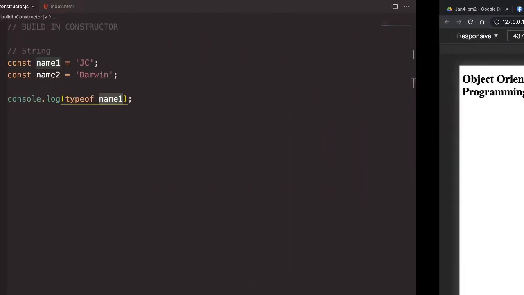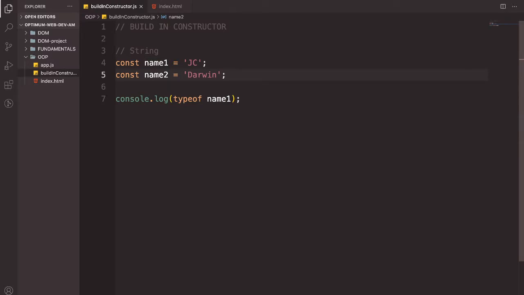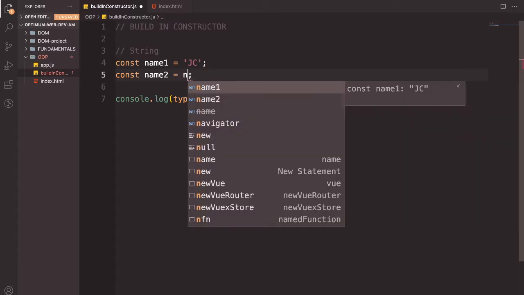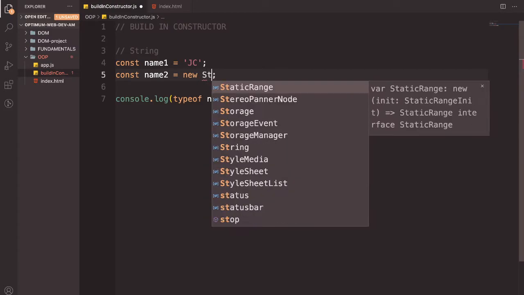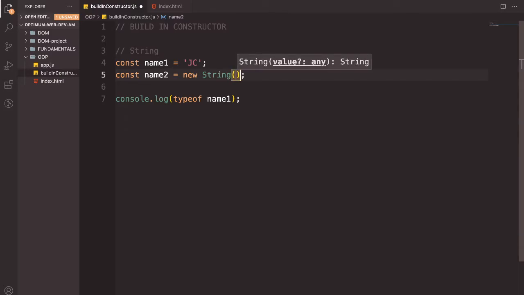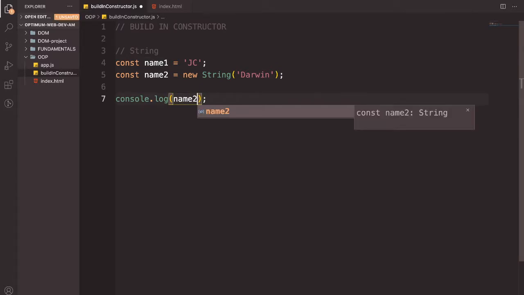True naman. Alright? What if this one, this Darwin, I will cut this one. Okay, then I'm going to create a new instance. So remember, I instantiate. When you see a new keyword, usually you are calling the constructor. So let's call the String constructor. Then let's pass the string Darwin inside the constructor. So, what do you think will happen? In this case, at first, let's remove typeof. Let's put name2.